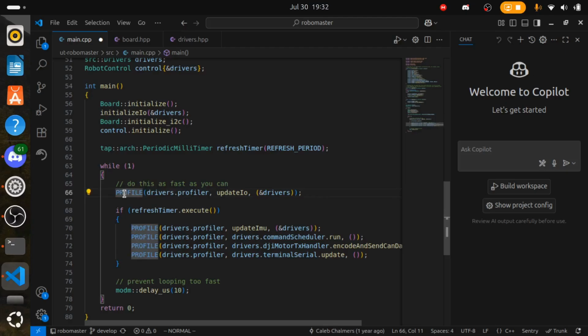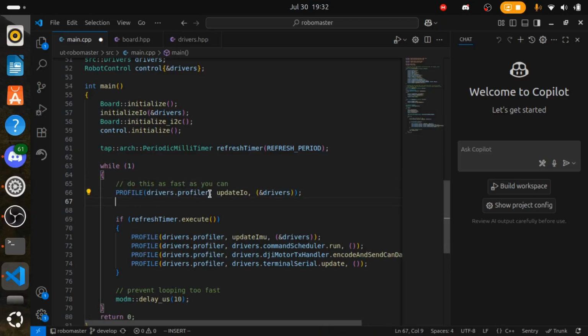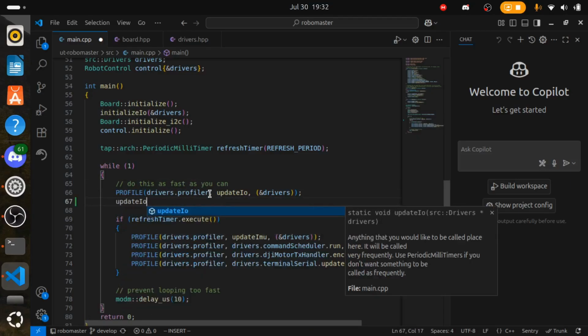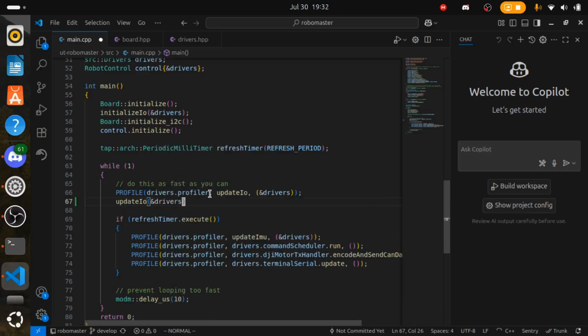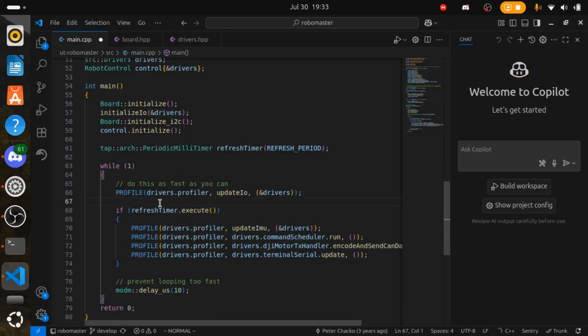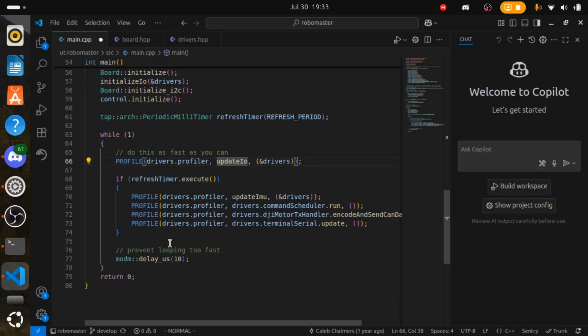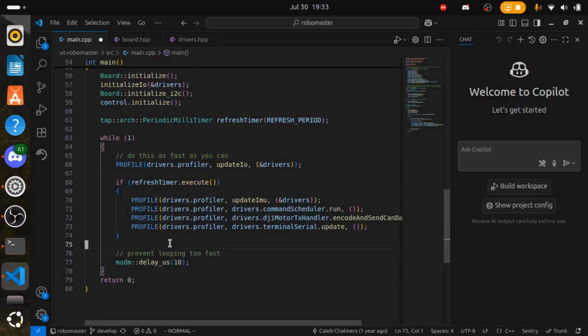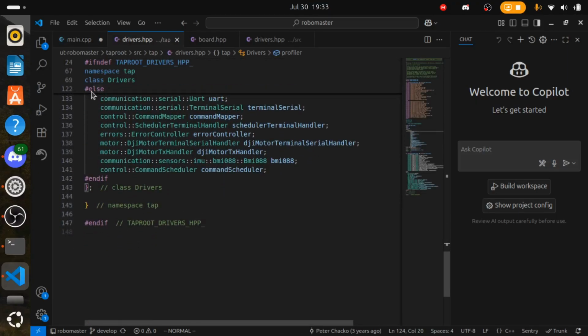So here, profile. This looks confusing, but really this is the equivalent of just saying update IO address of drivers. The reason they're using profile is that this keeps track of how long the code runs. It has something that keeps an eye on how long it takes for update IO to run, because they did build in some really good diagnostics. Again, praise to University of Washington on that. And interestingly enough, they did put it with the drivers, which is pretty convenient.